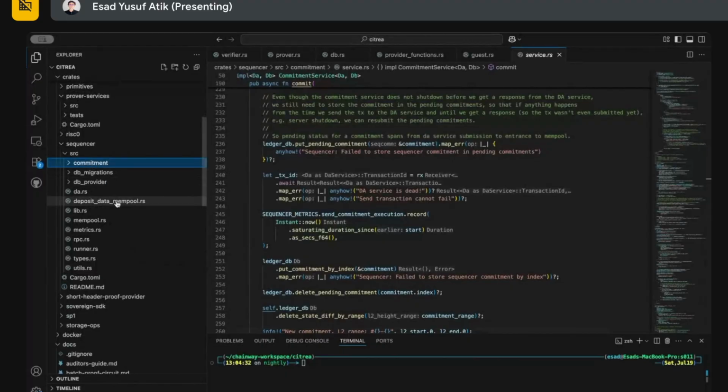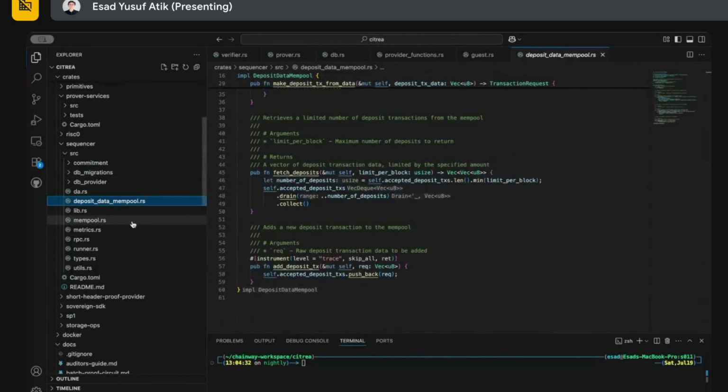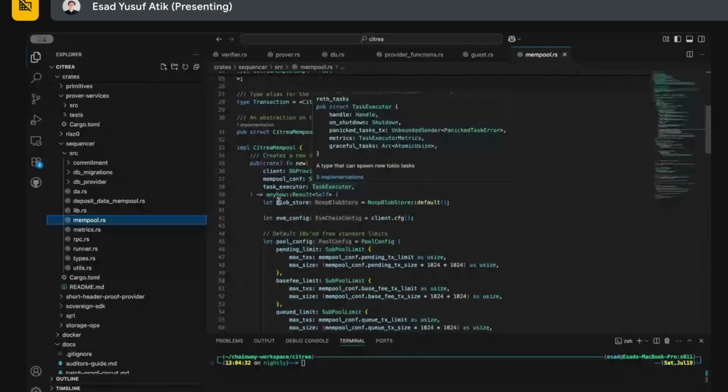Yeah, the sequencer, of course, handles the deposits. There is a deposit data mempool here, and the deposits are also done through system transactions so that it's free. So when you deposit through L1, you don't really need funds on Citrea. It's processed as a system event, so it's free.